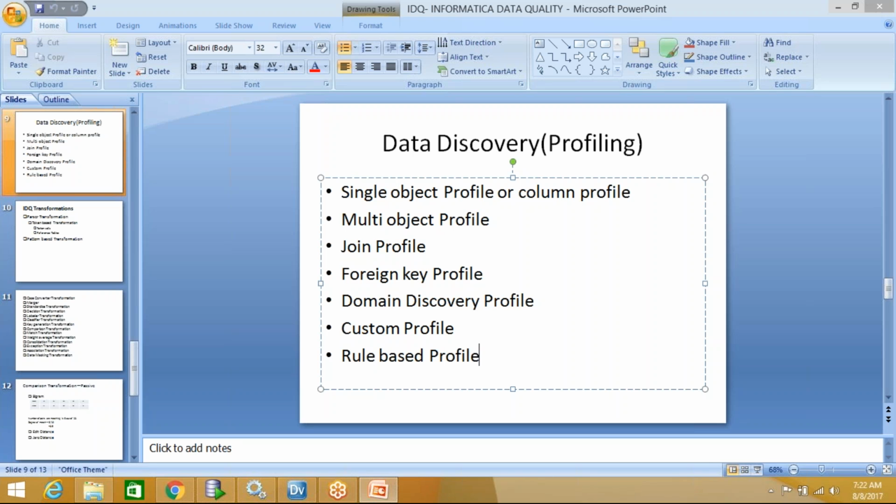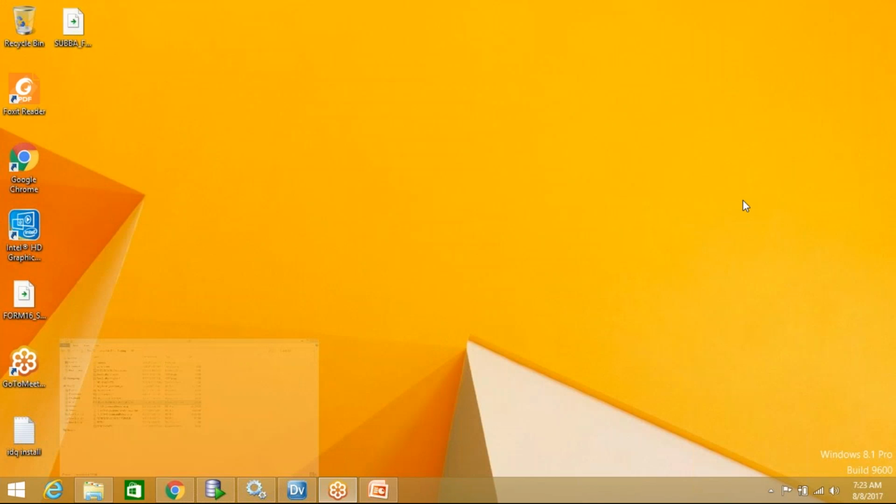Suppose the initial profile has been done, and the business has given some rules, and they define some rules, and how to define those rules. Before this rule creation, we need to know about one concept, reference tables. This reference tables will help to cleanse the data and standardize the data.